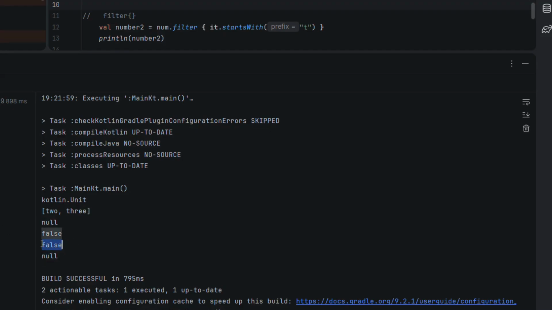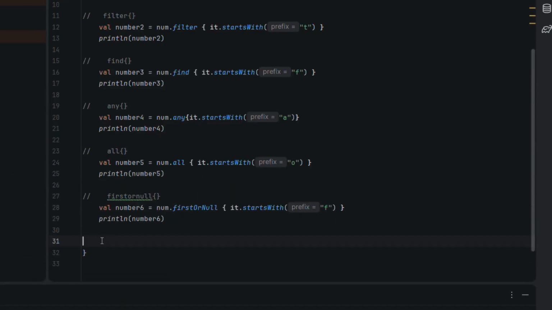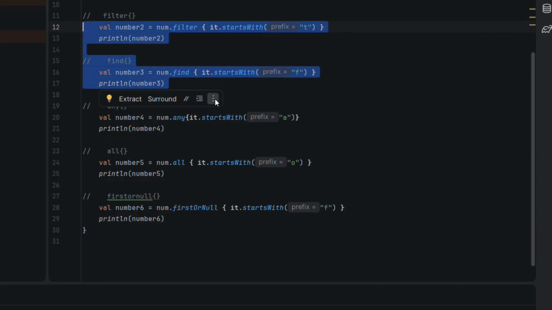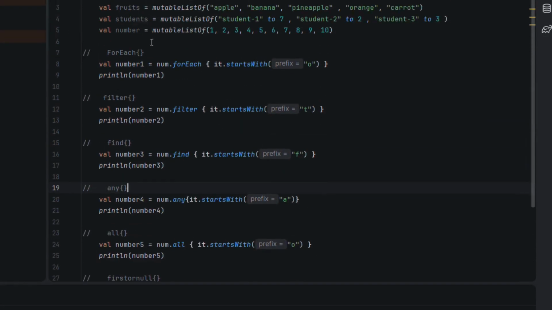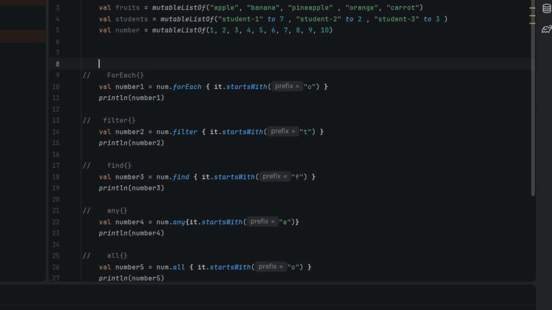Okay. The next operation function is first, as you can see. This one is a bit dangerous. We have used first here, and not firstOrNull, and this is the difference. First will throw an exception and crash if nothing matches. So "f" matches nothing in our list, and our app just crashes right here. So what we do is use firstOrNull, because it is a much safer version. Always prefer firstOrNull over first unless you are 100% certain that a match exists.